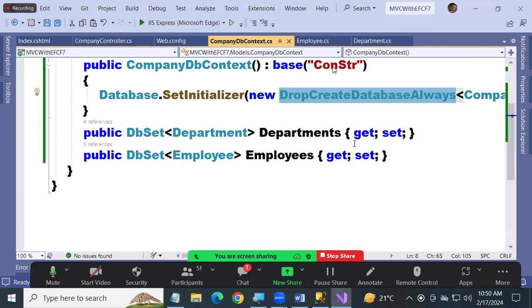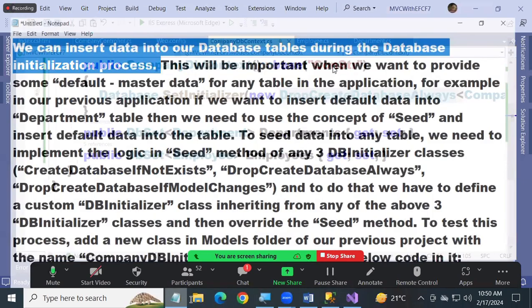Create your own class. Inherit from drop create database. So the new class is also drop create database now. Use that class here, and write the code in that particular new class by overriding the seed method. Just observe the process here.